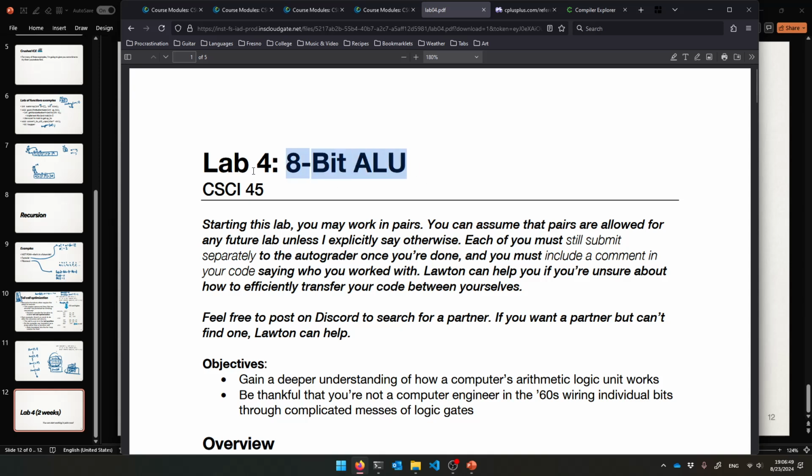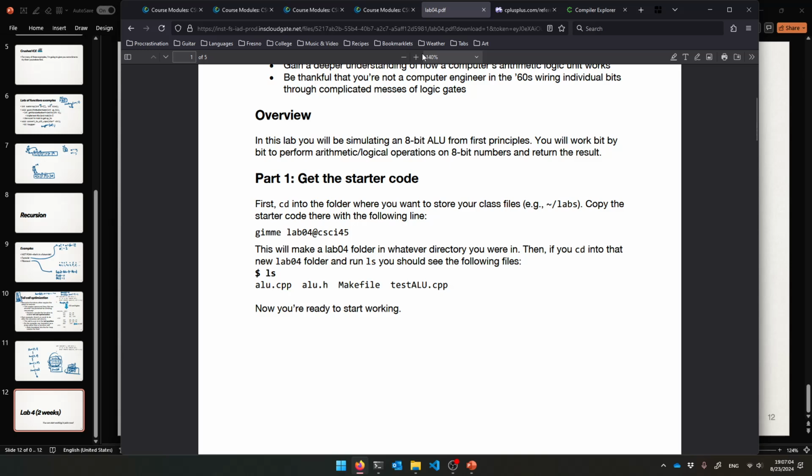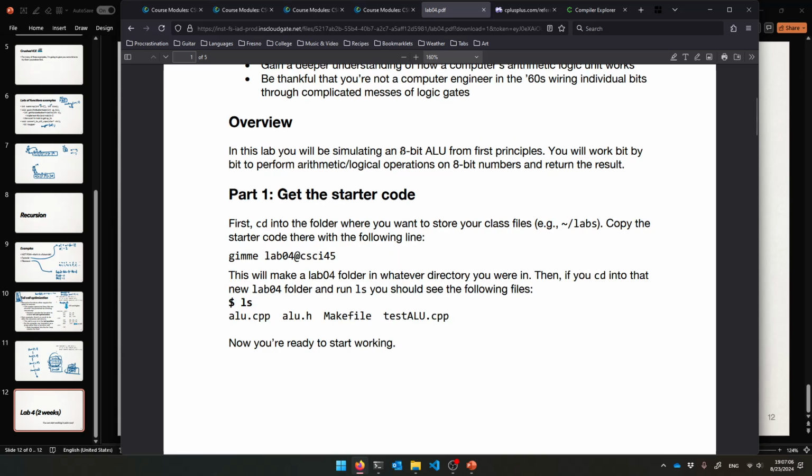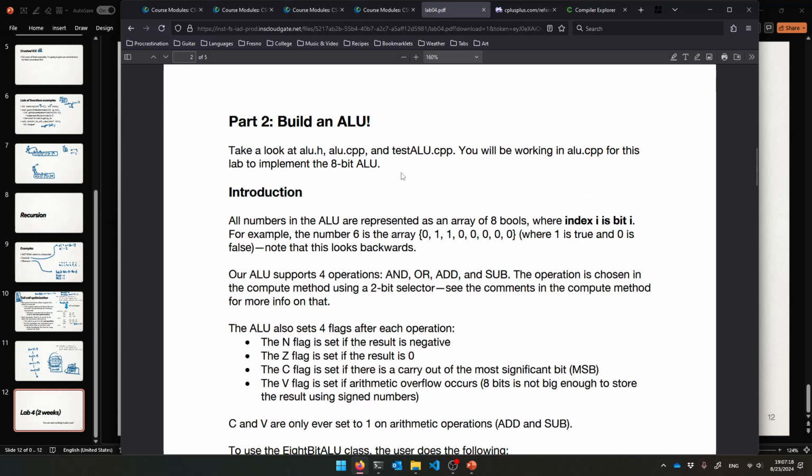So let's talk about this. This one is going to be a C++ lab. You're going to implement an ALU, an 8-bit ALU. So it's an ALU that works on 8-bit numbers, just single bytes. Run that gimme command, get that starter code, and what you're going to do is simulate an 8-bit ALU from logic, from those logic gates that we've been talking about. You're going to work bit by bit to do all these things. So here's your job.